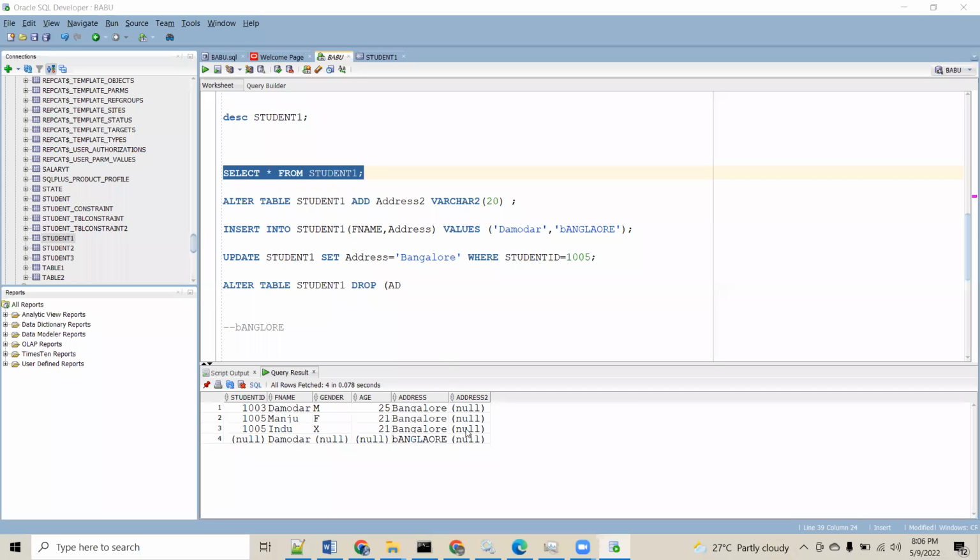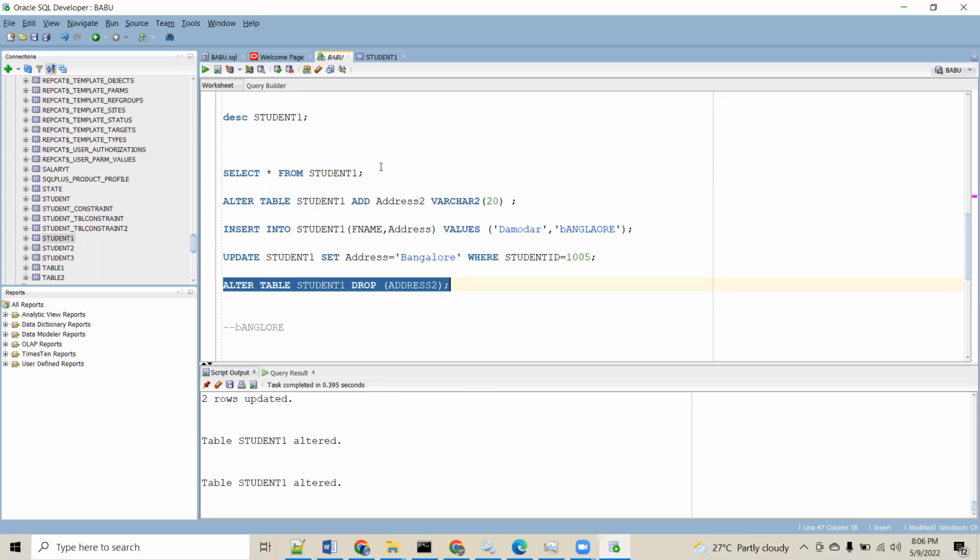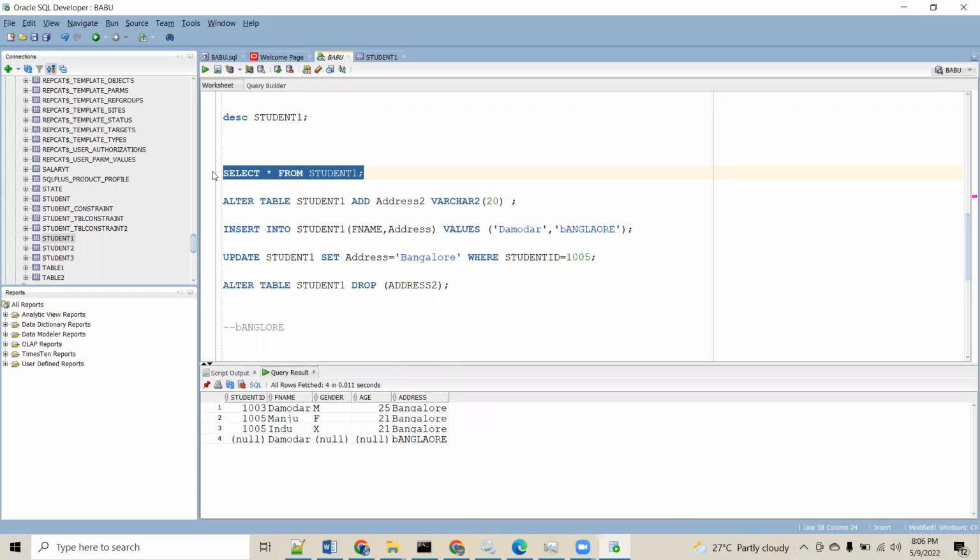Okay, see, address 2 has been added. Now I wanted to remove this address 2. Simply just click on it: alter table student altered. Now if I do select star from this, what will you get? Address 2 has been removed. Okay, are you clear up to here?